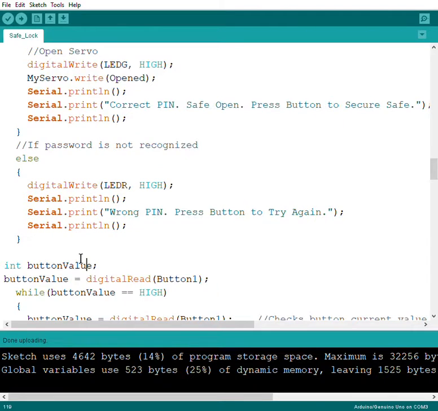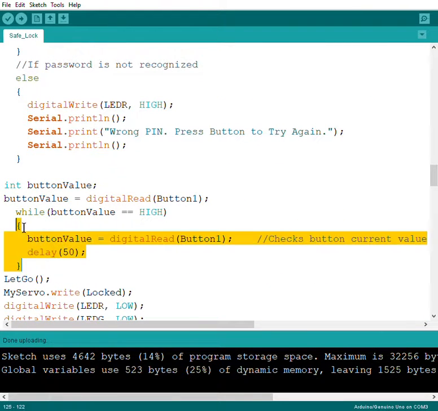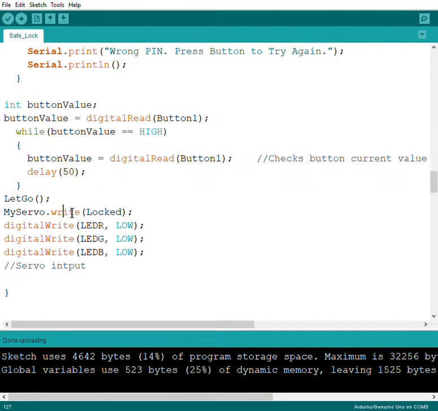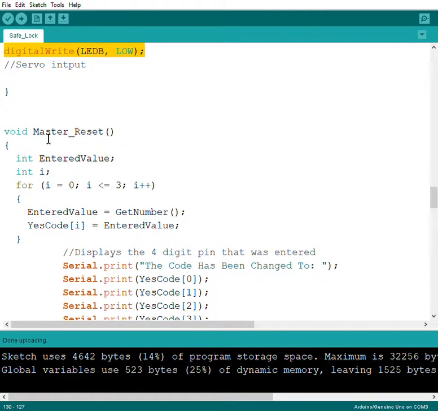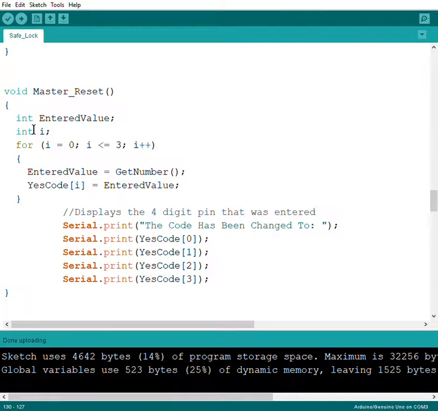And after all those, I have a little wait here, where all it's doing is waiting for you to press the button to move on with the code, at which point, again, that let go, just to make sure it waits for me to let go of the button. And then it turns the servo to locked, turns off all the LEDs, basically just resetting the box back to how it originally started.